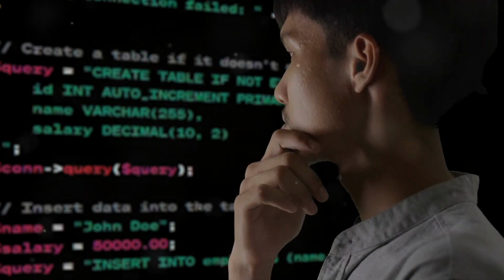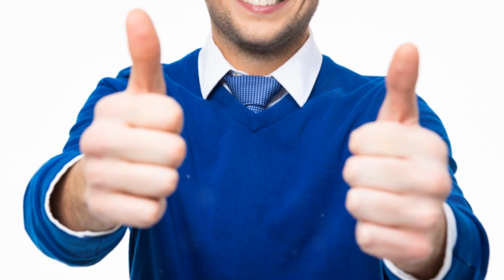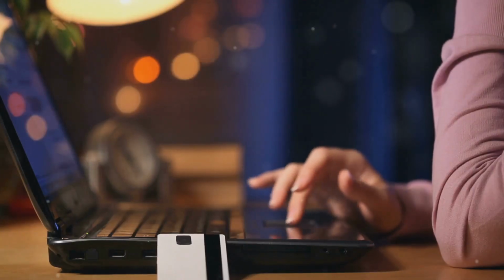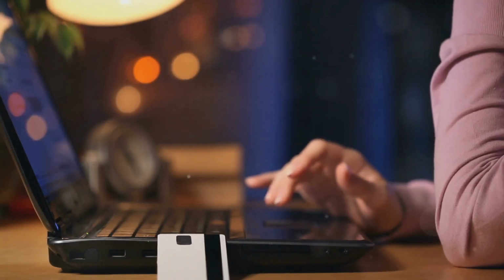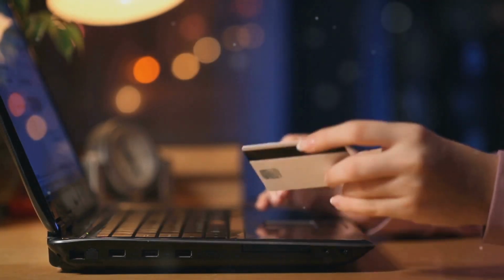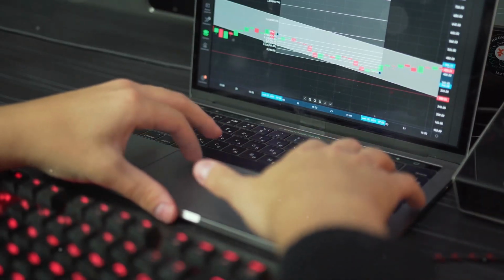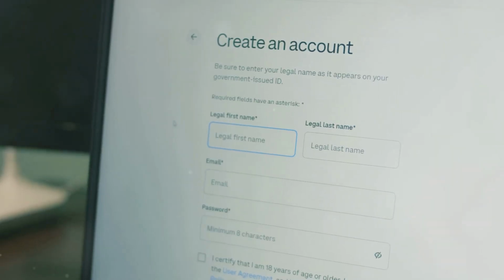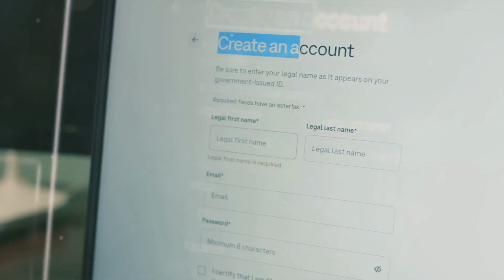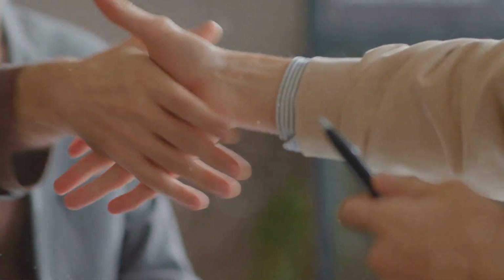Alright, I know what you're thinking. This all sounds great, Casey, but getting an API key sounds complicated. Trust me, it's way easier than you think. It's like ordering a pizza, but instead of pepperoni and cheese, you're getting access to a world of online shopping possibilities. First things first, you need an AliExpress account. If you don't have one already, head over to their website and sign up. It's free and takes just a few minutes.